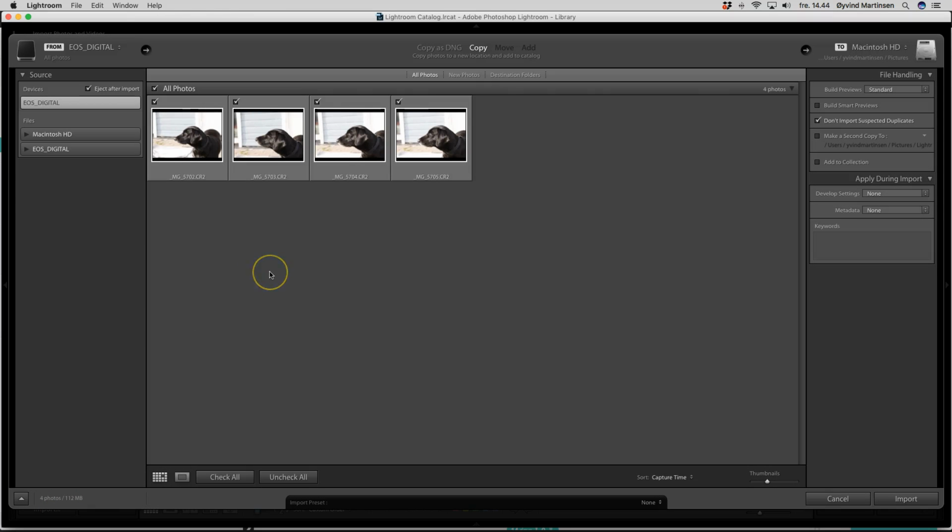Now I just shot 4 pictures of my dog and we see them here. Up here we see the source. This is where the picture comes from, and that is from the memory card. And you see the arrow here, it points to what we're gonna do with the picture. And when you import from your memory card, you always select copy. Don't select move, because if something happens in the process, you will lose your images on the memory card.